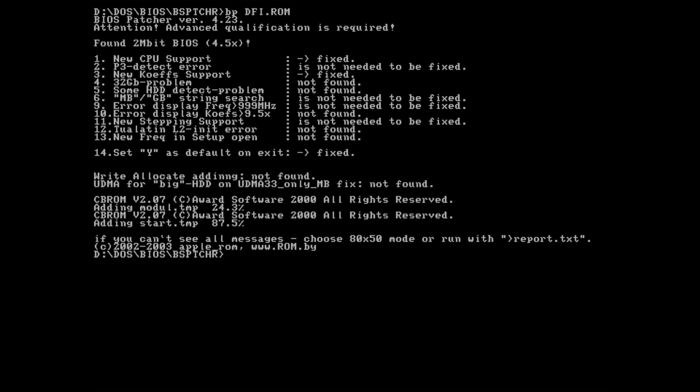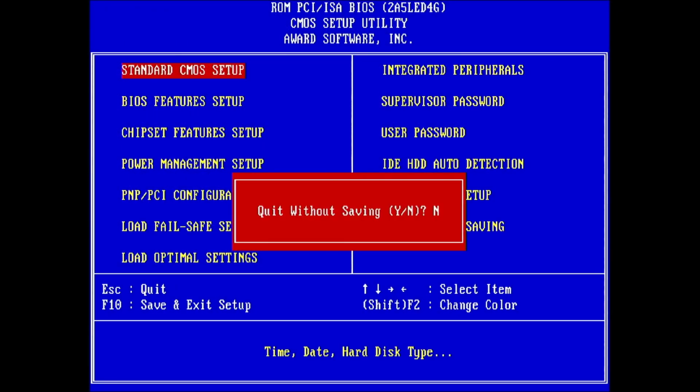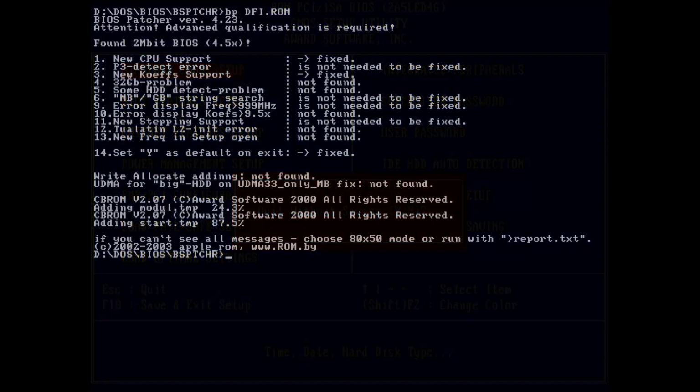One final neat thing I want to mention is that it changes the default N to Y on the confirmation dialog when you try to exit the BIOS. For me at least, this is how it's supposed to be.